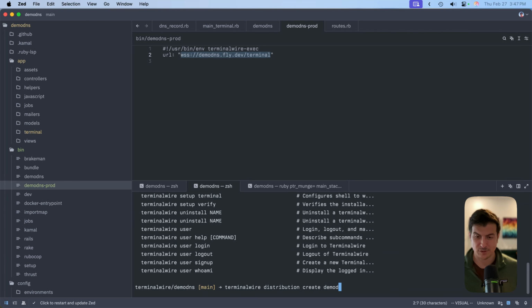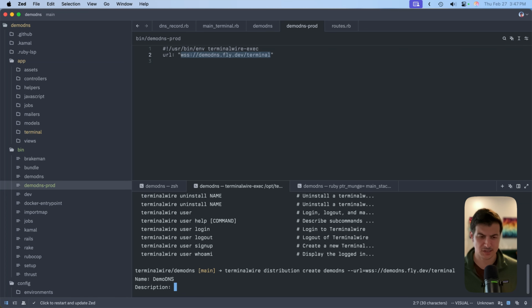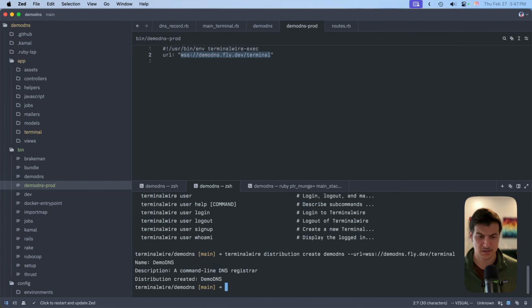And we call this demo DNS. The URL for this thing is that. So let's run that. So the name of it, we're going to call this demo DNS. The description, a command line DNS registrar. Cool. All right, so now we have demo DNS.